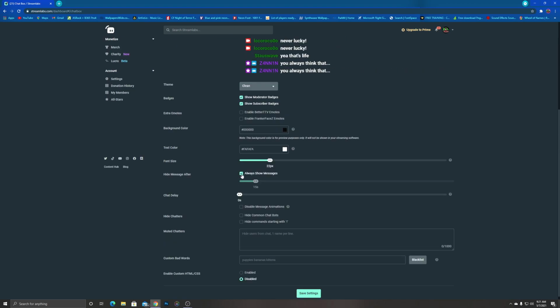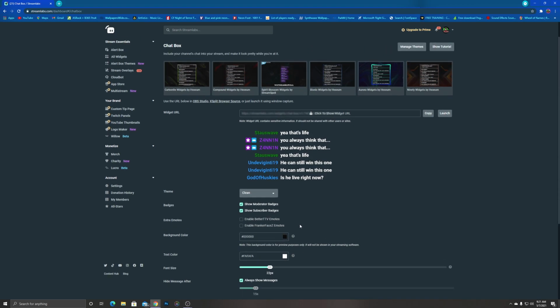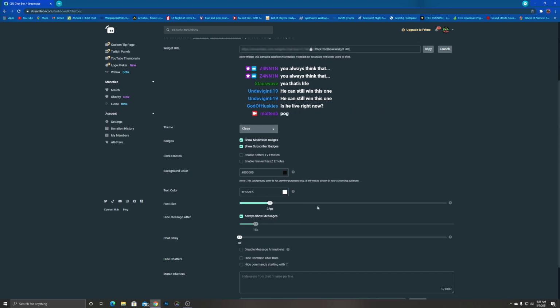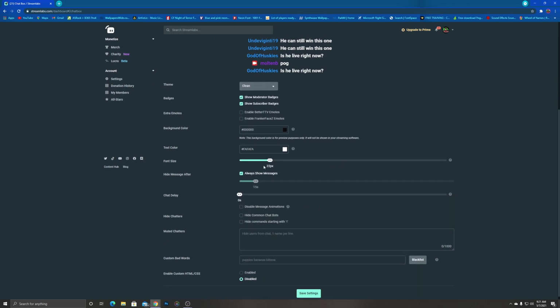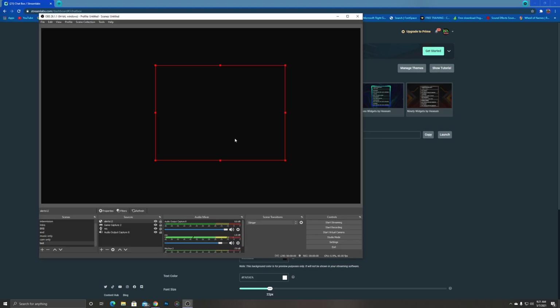Now you have a checkbox right here that's going to be unchecked that says hide message after a certain amount of seconds. I leave them always showing. That way this thing's constantly going up and everybody can see what the last person said and it does not disappear. So you guys can control the font size, but we're gonna do the exact same thing as we did on the other thing. We're gonna copy and paste your URL right here. Okay, then you're gonna come back.